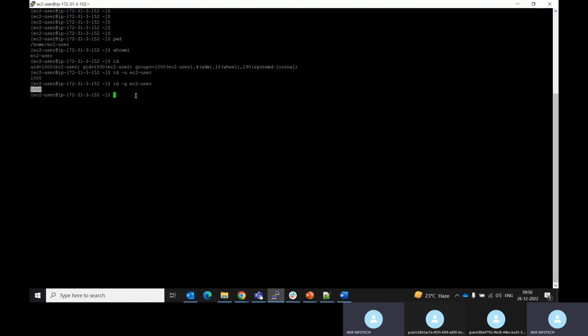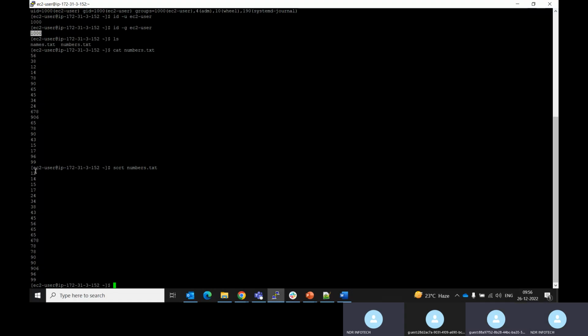Now, let me see what I have. I have some files. Let me print cat numbers.txt. These are all the numbers I have typed in numbers.txt. Now I want to sort it. See, it got sorted: 12, 14, 15, 17, 24, 34, 38, 43, 45, 56, 65. You see 65 is double. 678, 78 double, 90 double, 906, 96, 99.